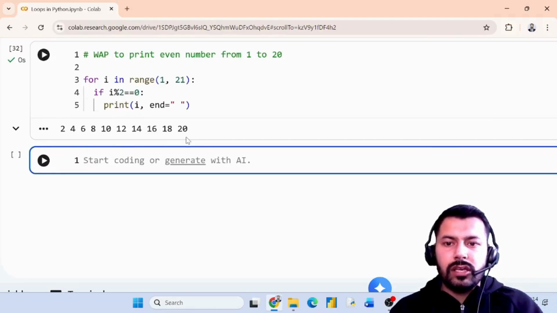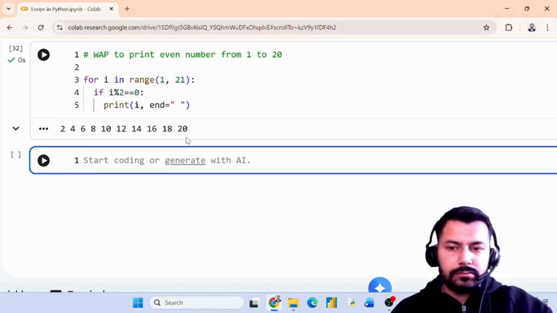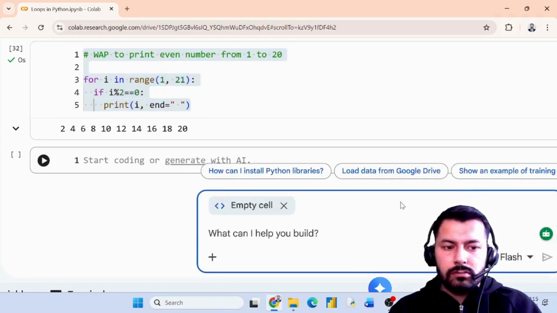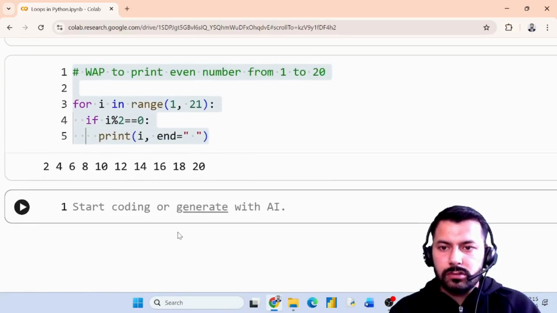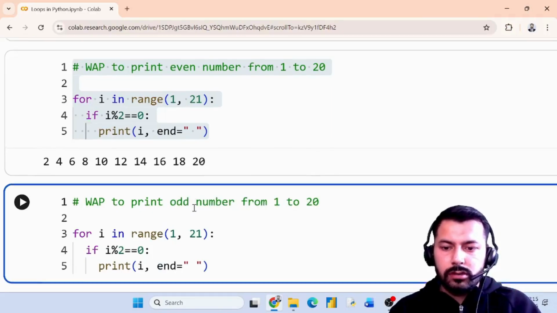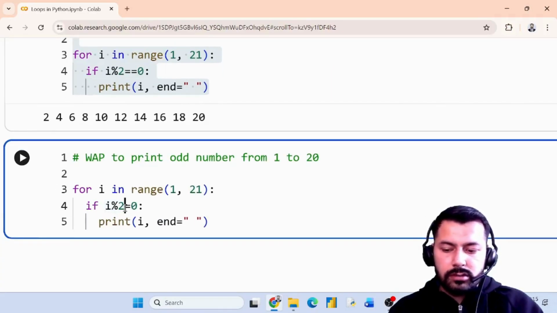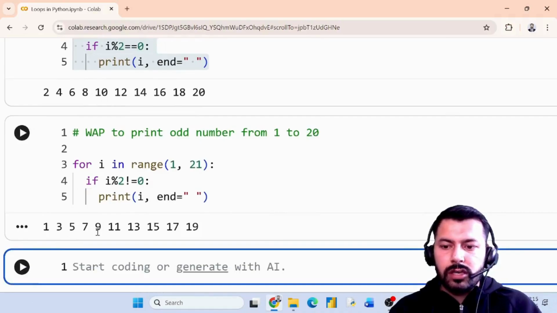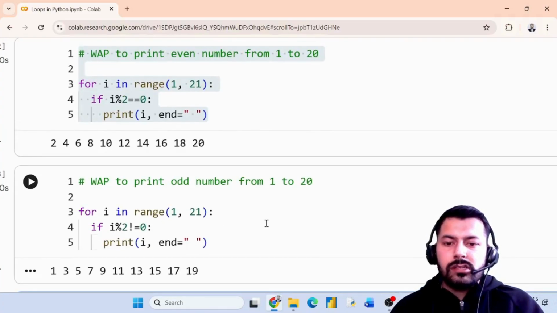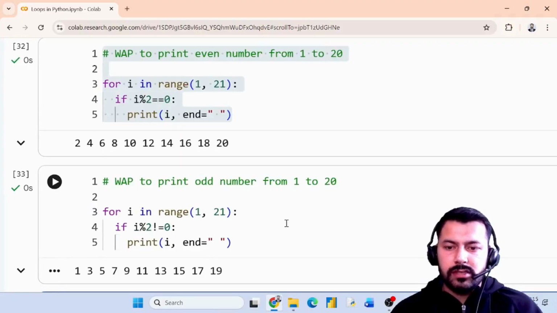And this is how you can check for odd numbers also. For odd numbers, you have to change only the condition part to check for odd numbers. Now we are going to use this sign here, which means not equal to 0. If the remainder is not equal to 0, then it will show 1, 3, 5, 7, 9, 11, 13, 15, 17, and 19. So this is how you can write a program to check odd numbers and even numbers from a given series.